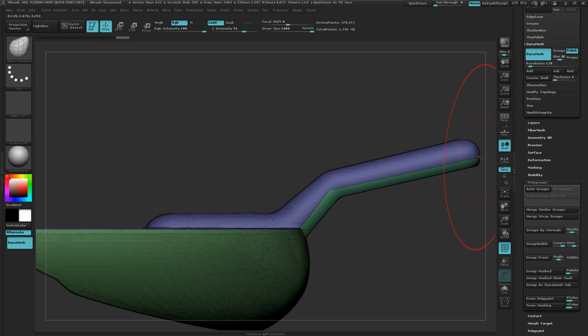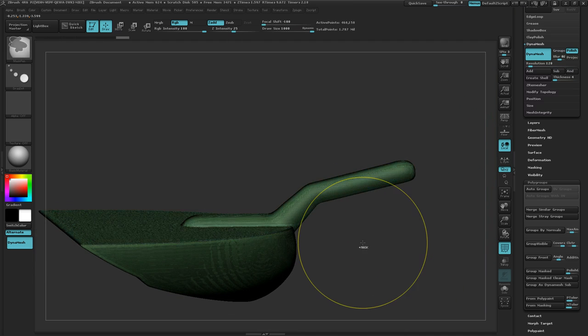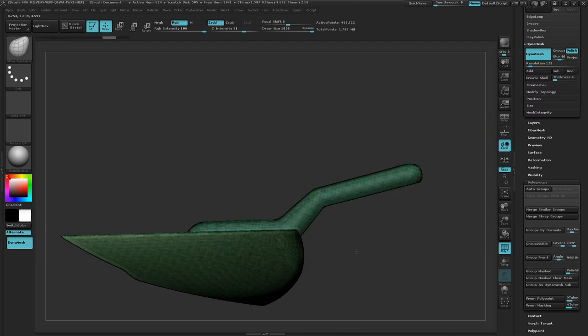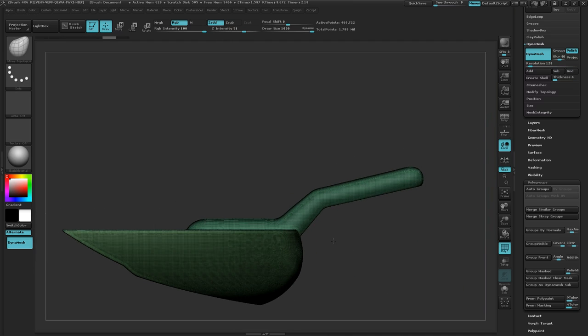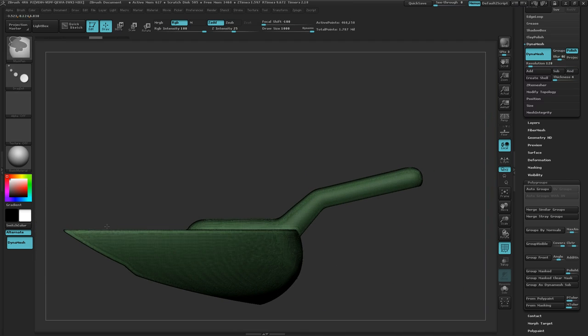Not sure if I'm going to like that or not. Yeah, it's just not wide enough. I think I am just going to have to bite the bullet and leave a little bit of a lip on here. Alright, so that actually may make things a little bit simpler.